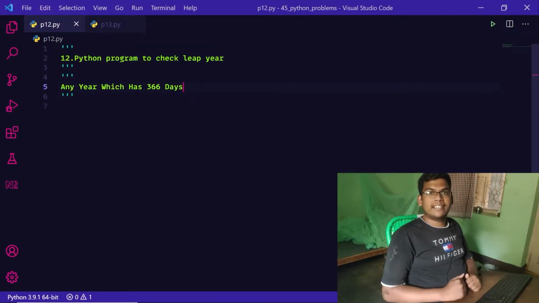Any year which has 366 days is known as a leap year. A layman's analogy is that a leap year comes every 4 years, but that is not the case. 2020 is a leap year, right? But 1900 is not a leap year. So we will get into the logic of how a leap year works.